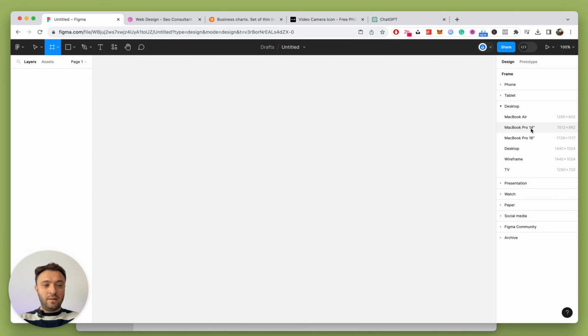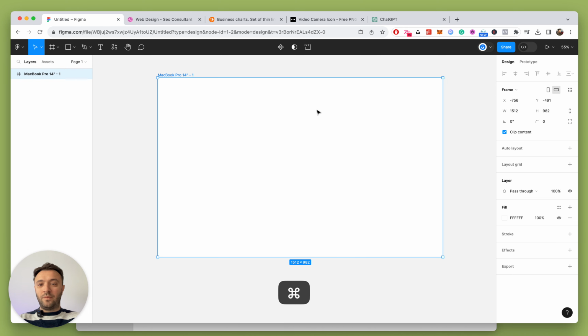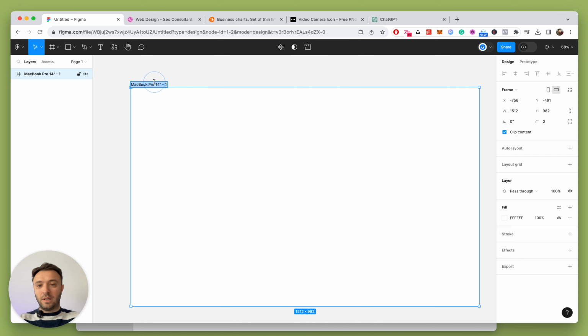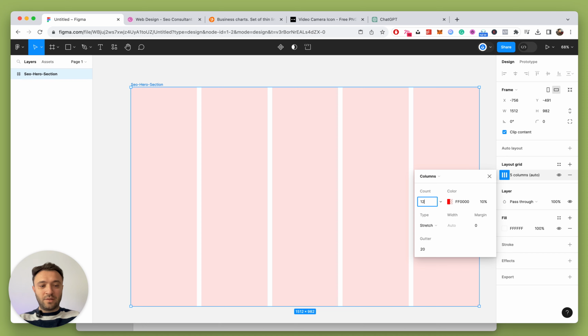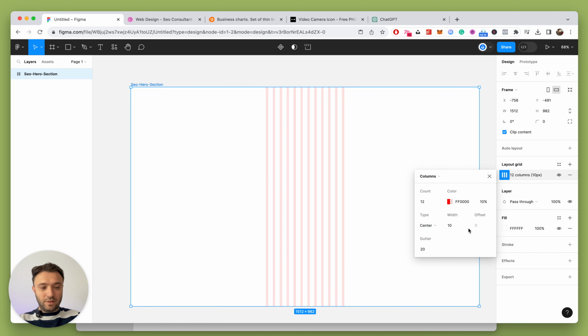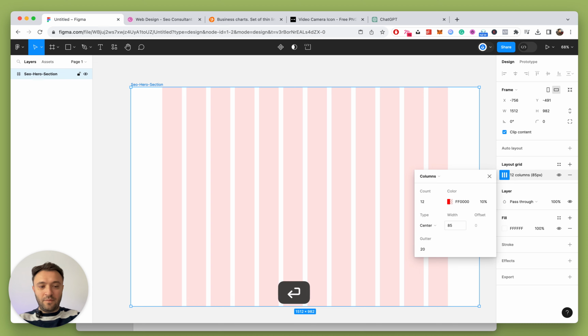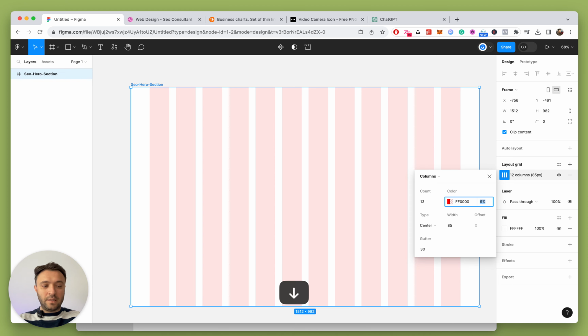Let's choose a 14-inch MacBook for our artboard. Let's name it SEO hero section. Let's create our first grid based on Bootstrap. Let's add 12 columns, centered. Let's make this 85. Let's use a gutter of 30 pixels, guys, and let's decrease the opacity because I don't want this to interfere with our designs.